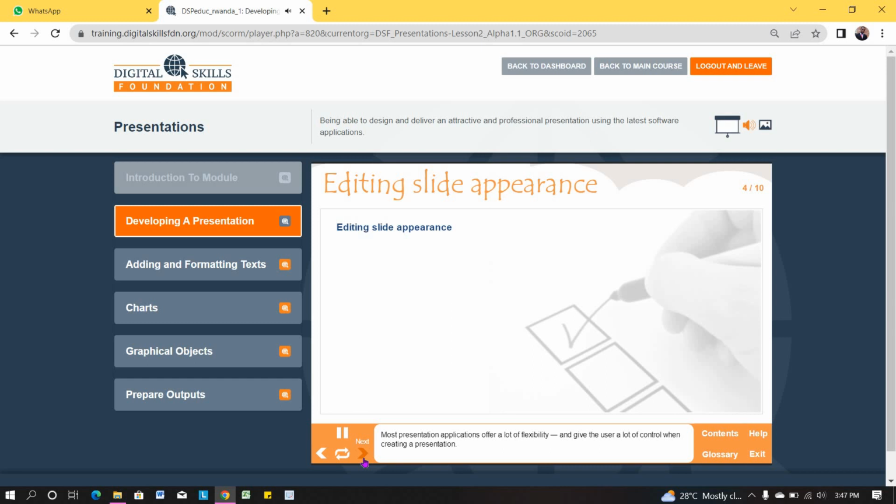Most presentation applications offer a lot of flexibility and give the user a lot of control when creating a presentation. One example of this is how they allow you to edit the appearance of slides. Specifically, you can change the slide layout, apply design templates to your slides, change the background color on one or all of your slides, and add a slide with a specific slide layout.